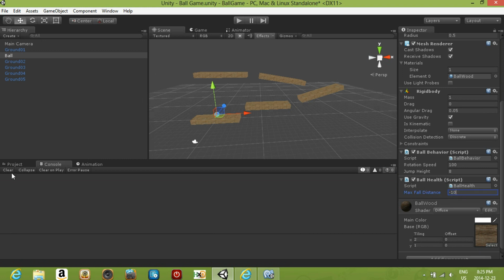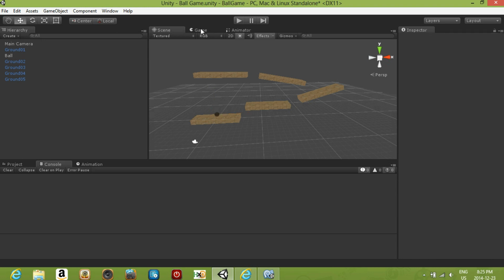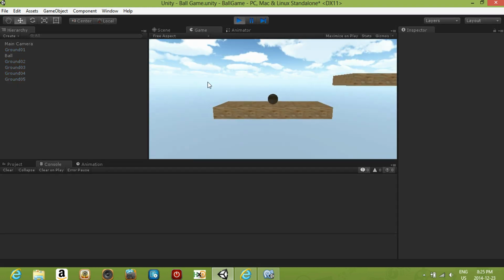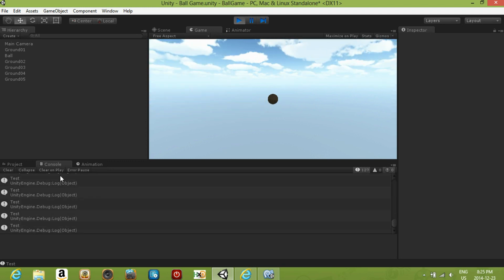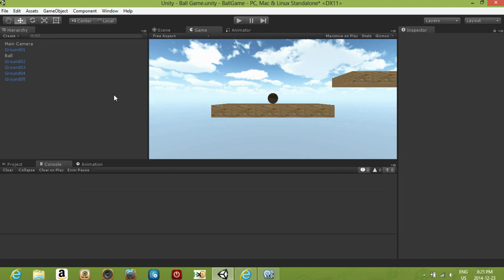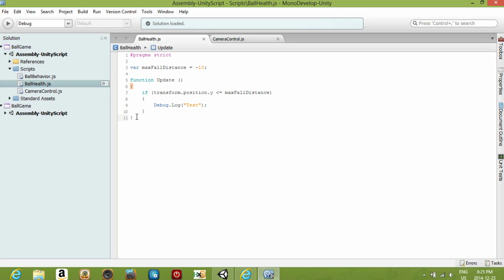Okay, so now you can see if we open up our console, back to that test, if we go ahead and click play, and we can move around on our thing, and then once we fall, once we get below that distance, you can see a bunch of tests are being created here. And this is basically saying that whenever we get below that object, it's going to respawn us. And it's just basically making sure that it's working. So now we're going to open up MonoDevelop again, and we are going to add another line.